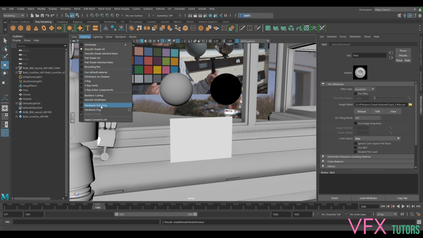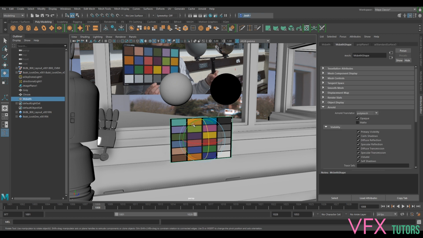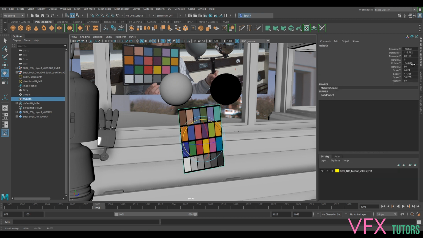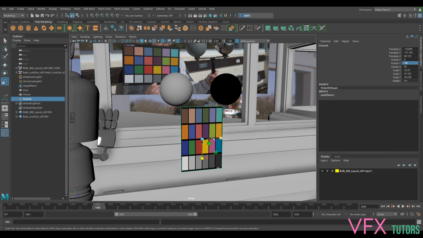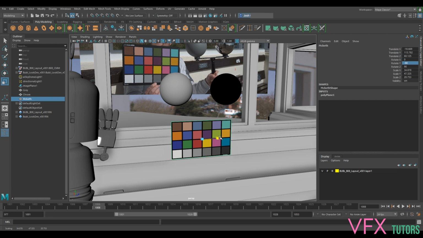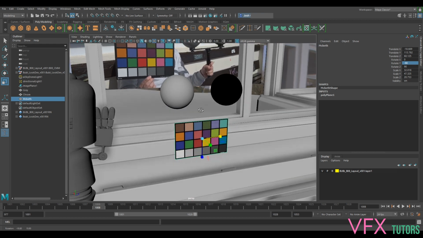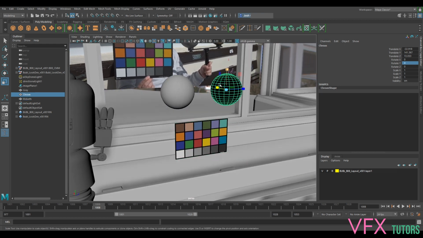If I just click hardware texturing, it'll probably start loading, and I've got it the wrong way around. So let's rotate that around. Whoopsie. So that's why it's sometimes easier to just make one and import it in. Cool. So we've done that. We've got our chrome, our grey, and our Macbeth chart.